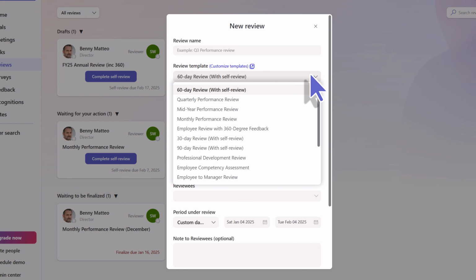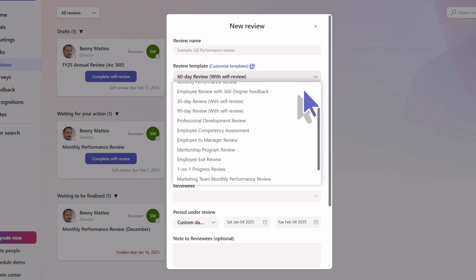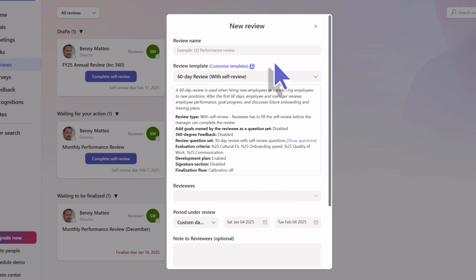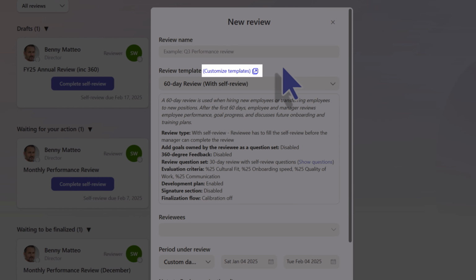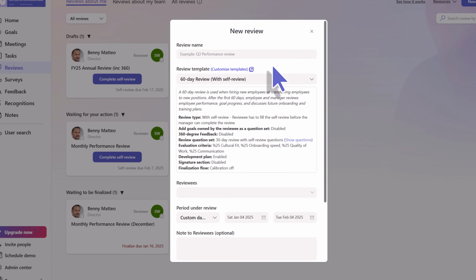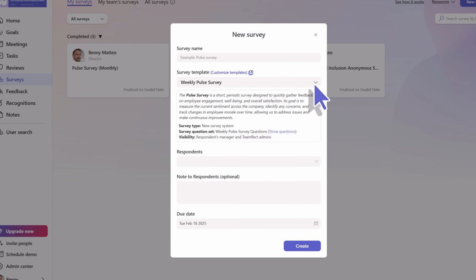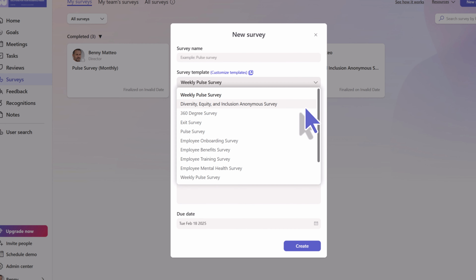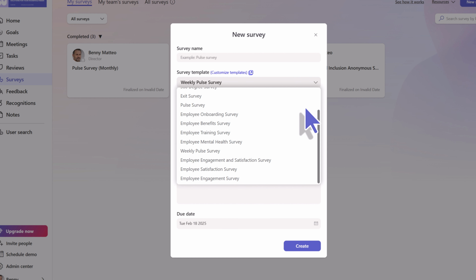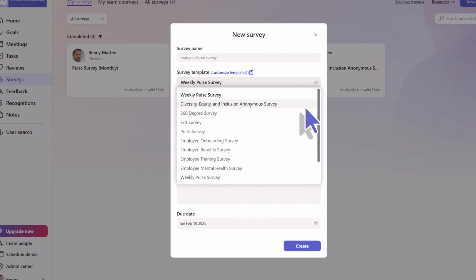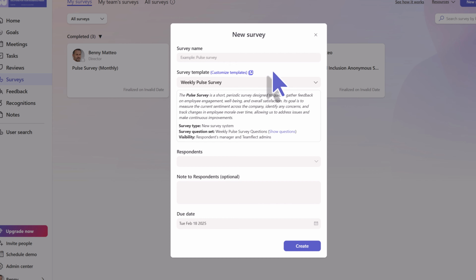Teamflect has plenty of templates that you can use for your performance reviews ready to go, and you can customize every single one of them or simply create your own. Same goes for our survey and feedback templates. And these are just some of the things you can customize. You can use Teamflect as it is or truly make it your own.